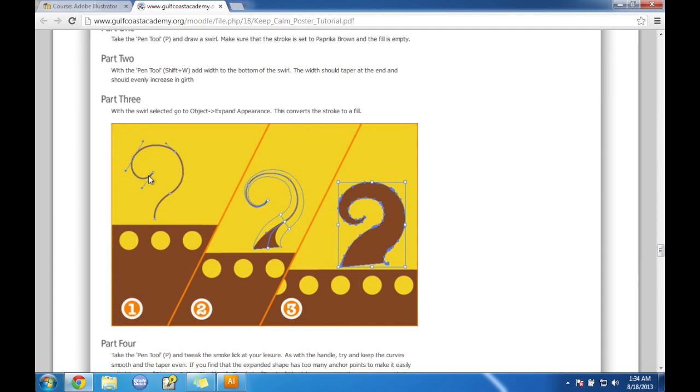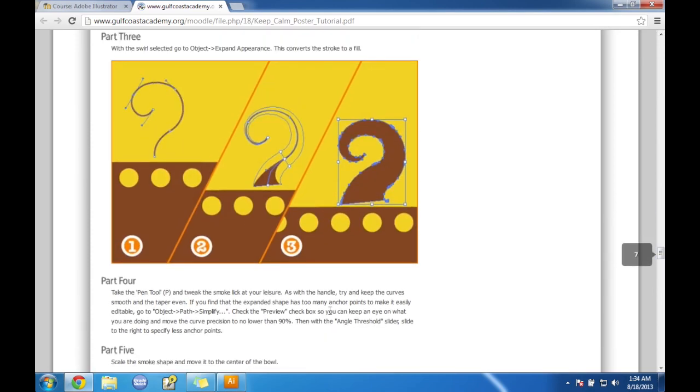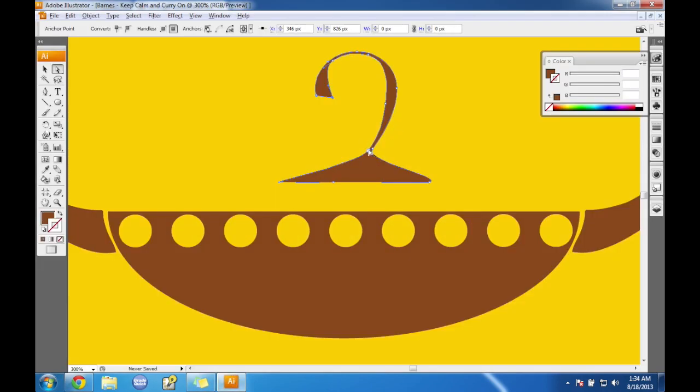I did this, and then I expanded the appearance, and it converted the stroke to a fill again, which is how it gives me this feature to move it around and really make it wider. So let's go ahead and go back, and you continue working on this.